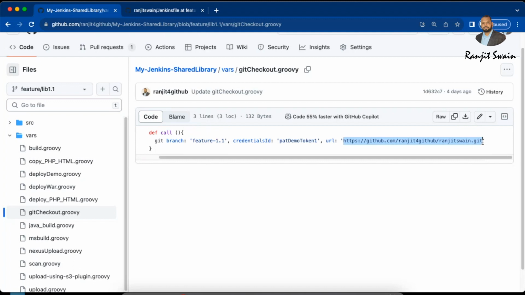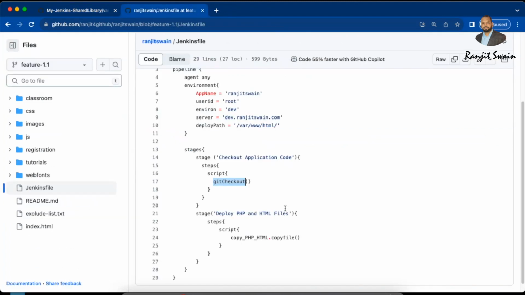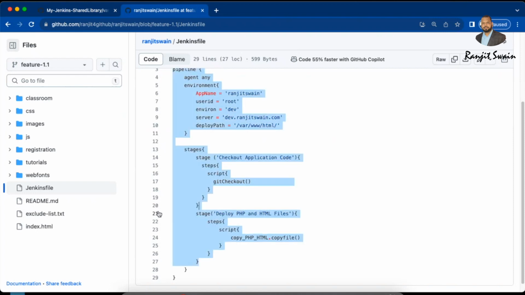This is wrong. I'll show you how you can change this one. Okay, now next, go through this other one. If you see here, we have the other stage which copies or deploys the entire PHP or HTML file, whatever code is developed by the development people, that will be taken from the repository and deployed to the server, right?